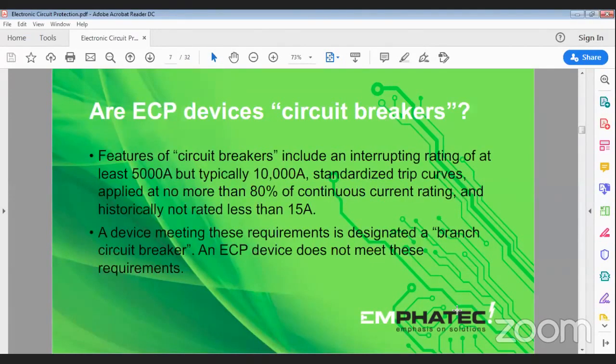But when you delve into the definition of breakers, you find that a circuit breaker in North America has at least a 5,000 amp interrupting rating, typically 10,000 amp, works to standardized trip curves, B, C, and D, whether you want fast trip or slow, and historically is not rated less than 15 amps, but that's changing. So an electronic circuit protector does not meet these requirements. You're not going to get a 10,000 amp interrupting solid state device easily anyway.